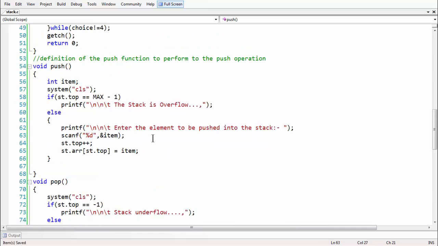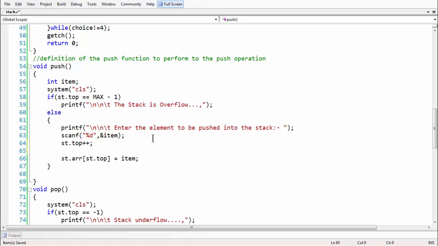Here the actual adding of an element to the stack is going on. So adding an element into the stack, adding the element into the stack from the top.